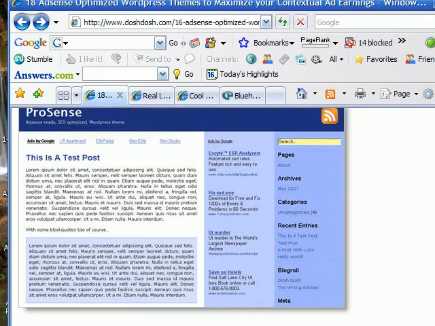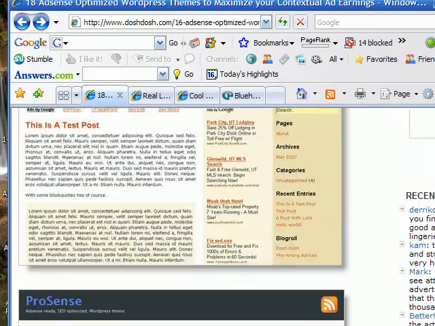Like, for example, here's one of these themes. They already have all the codes installed for AdSense, and all you have to do is go sign up for AdSense, and then they give you a code number for your AdSense account. You would just put your AdSense account number in for the ads by Google, and it would be showing ads for you that whenever anybody clicks on one of these ads, you get paid. So it's a very easy way to get started.